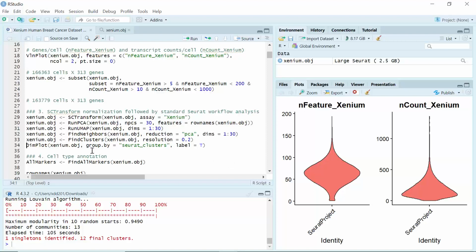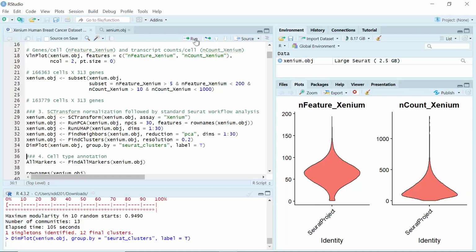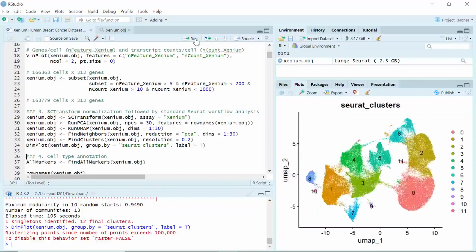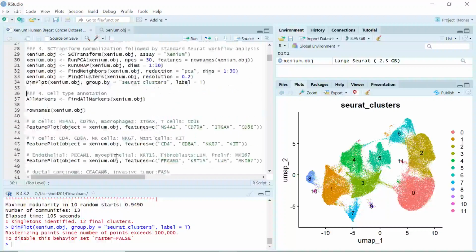We can use DimPlot to look at the cell clusters. We use the group.by argument to see the Seurat clusters. You can see we generated the UMAP for the cell clusters. Here we have 12 clusters in total. In the next step, I'm going to show you how to annotate the cell clusters.